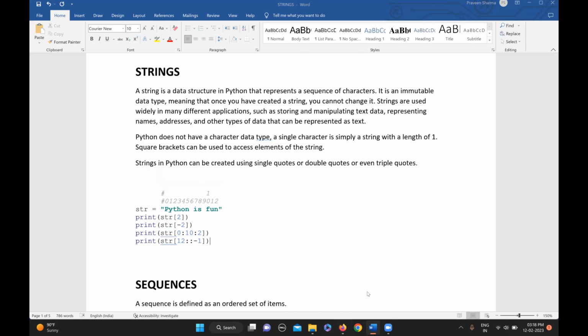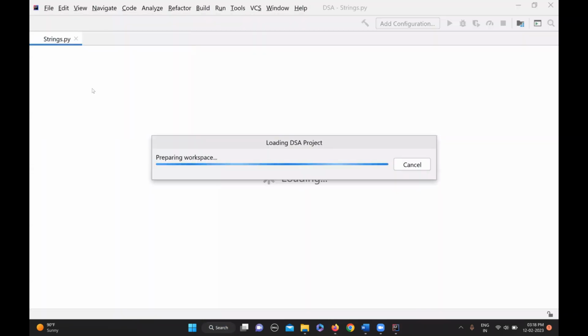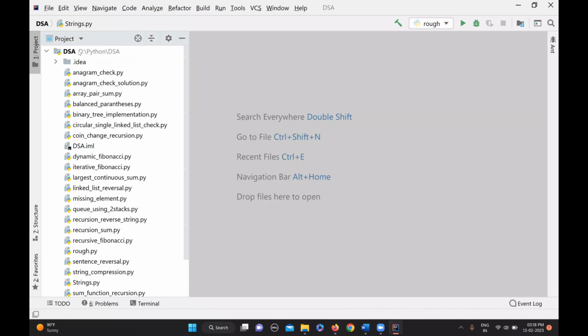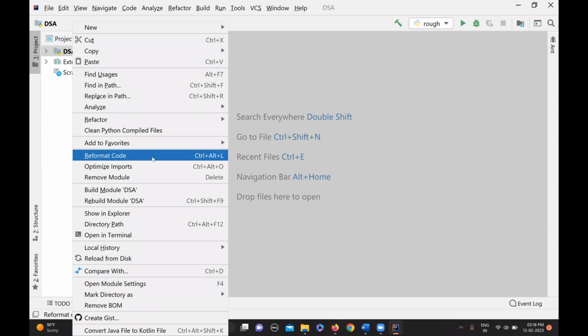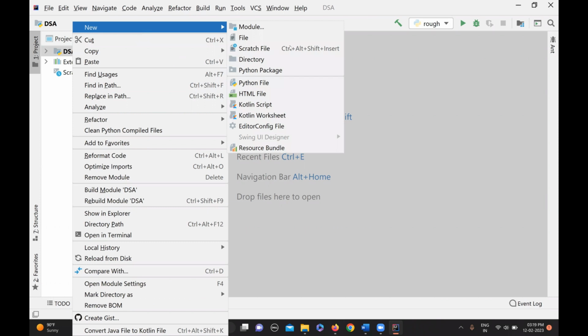So I'm going to use IntelliJ IDEA to show the Python code. I'm going to create a new file here. To create a new file, you just have to go to the project tab which you have created, right click on it, and you have this new option. Here you have different options. These things are pretty much common: module, file, scratch file, and directory.